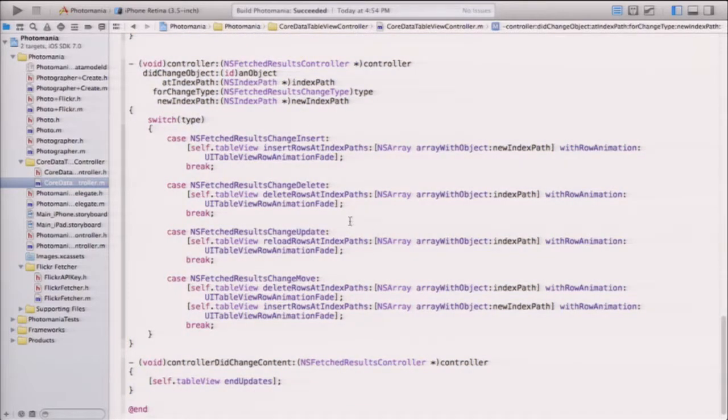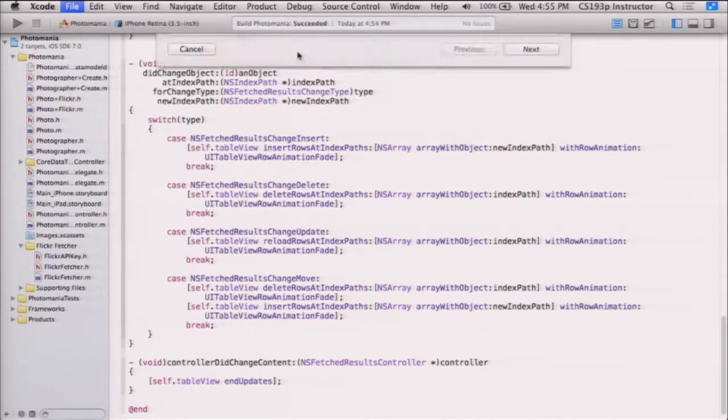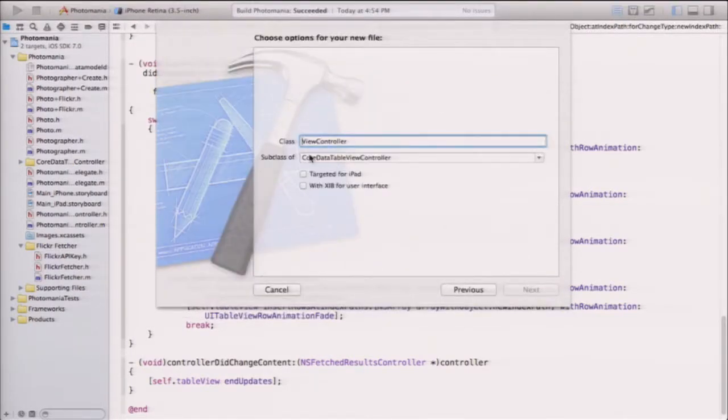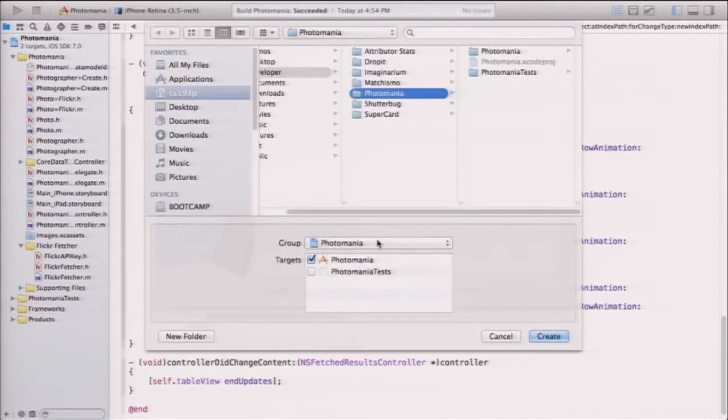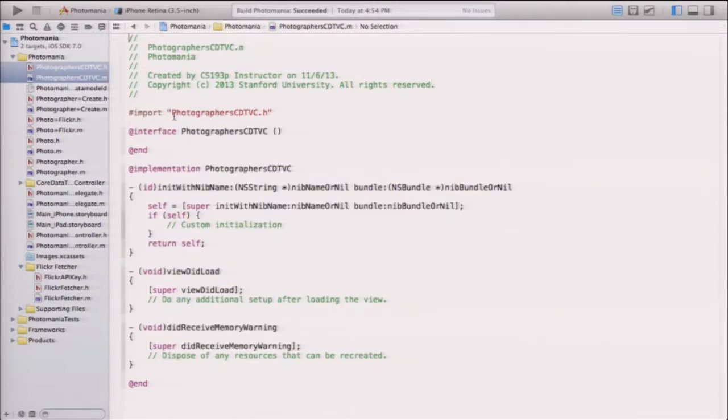This code is actually copied and pasted from the documentation for NSFetchedResultsController, so there's nothing exciting in here. When we create a table view that wants to look in the database, when we create an Objective-C class, we're going to make it a subclass of core data table view controller. So I'm going to create one, and I'm going to call it Photographers CDTVC, core data table view controller. It's kind of a naming convention some people like to use. Because it displays photographers, that's what it does. So let's create that. Let's put it top level, same place as everywhere else. Here it is. It's created it.